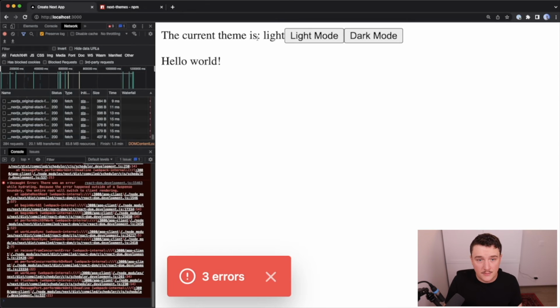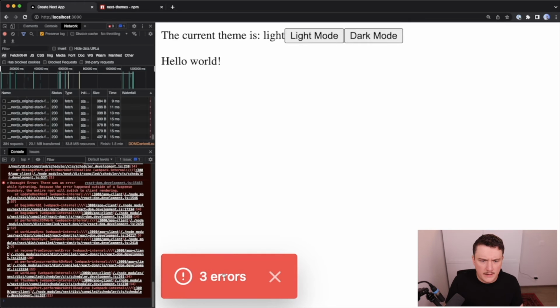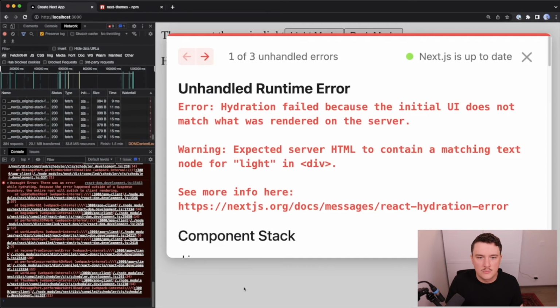Okay, so we get the current theme over here and the light mode and dark mode buttons, but it looks like we have a couple of errors. Let's tackle those right now. We are getting an error: hydration failed because the initial UI does not match what was rendered on the server. This error is because the theme is only known on the client side, in the browser, and when rendered on the server, we don't know what the theme is. So some of the values from the use theme hook, for example, are undefined. So we are getting this hydration error because of that.